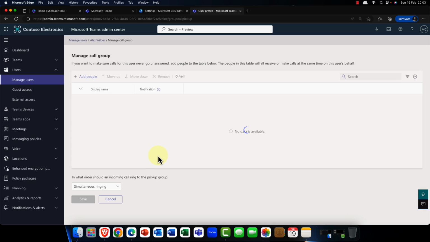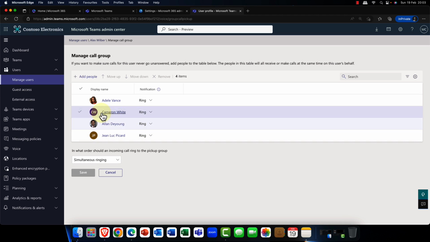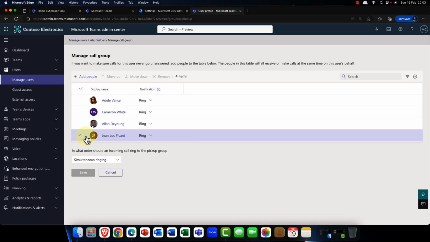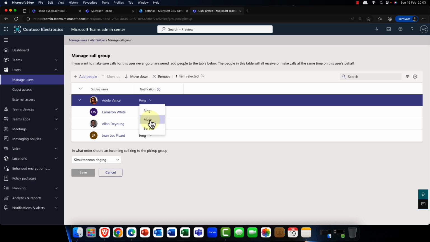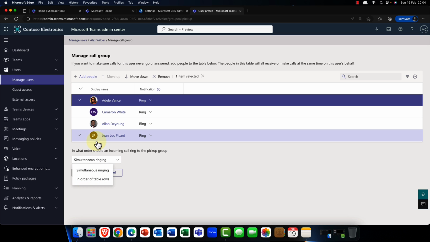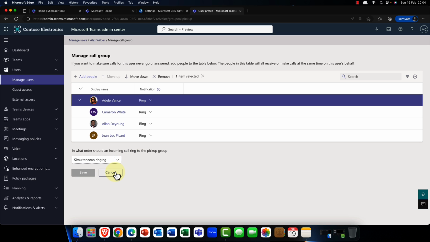You could also take advantage of group call pickup, and this absolutely rocks. So I can manage the users in the group. So I've gone ahead and you can see I've added in Adele, Cameron, Alan and Jean-Luc here. And you can see, okay, how do you want them to be notified? So if you were in a call center, do you want their devices to ring or do you just want a banner to pop up and so on? Also, things like simultaneous ring, or do you want them to ring in the order that they appear in the rows? So you can choose that option.